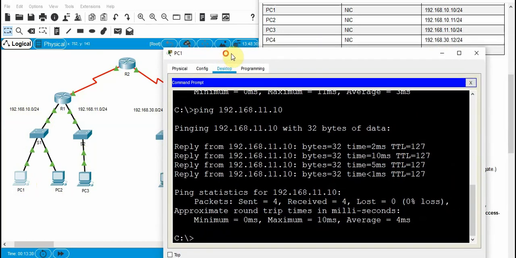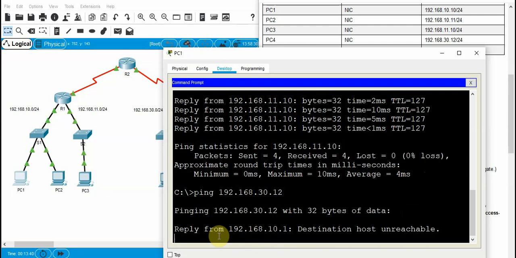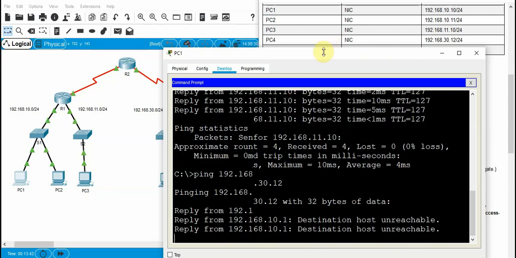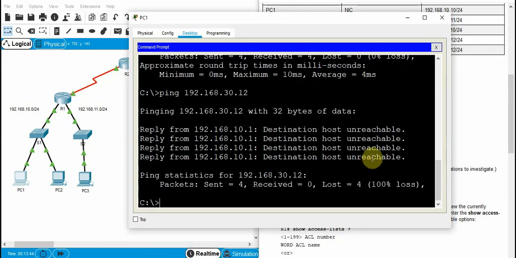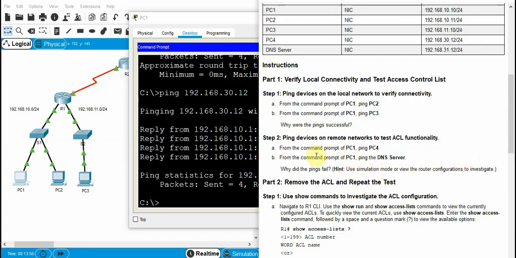So I will try from PC1 to PC4. What is the address of PC4? The PC4 address is 30.12. So I just repeat this command, ping 192.168.30.12. And now you see the message: destination host unreachable, and they sent 4 packets and received 0. It means our packet is dropped and the ping is not successful. So the connectivity has a problem.